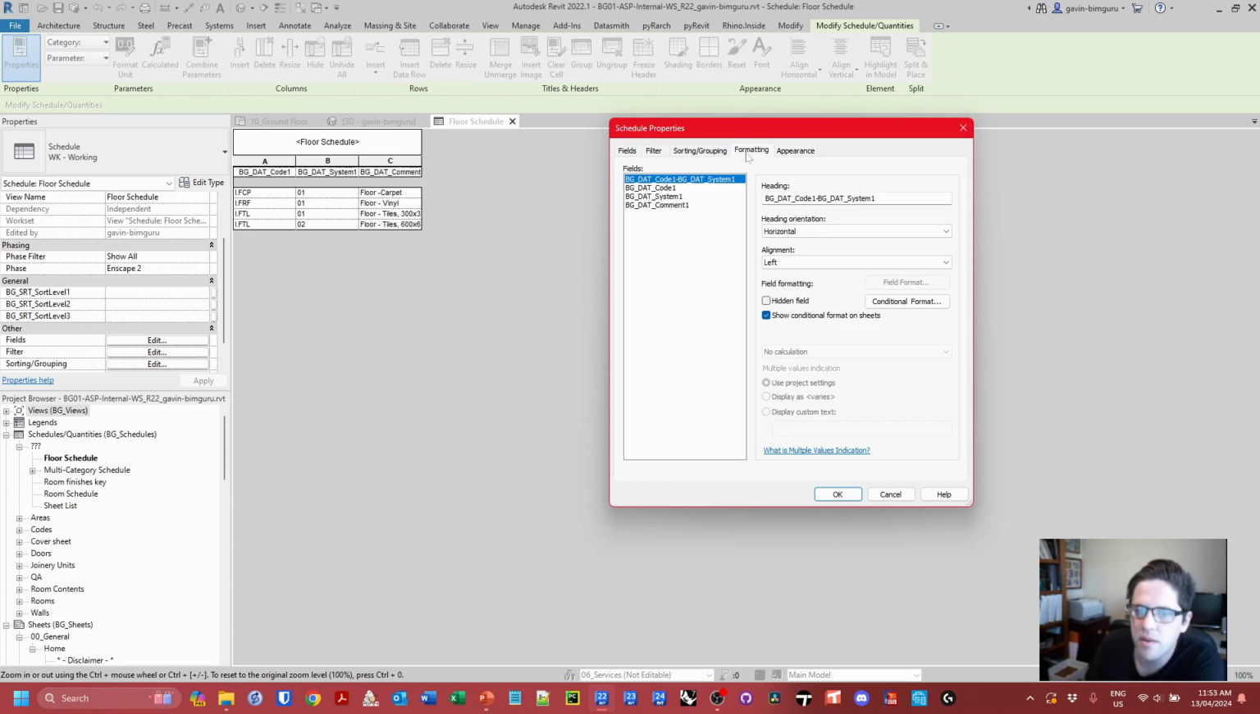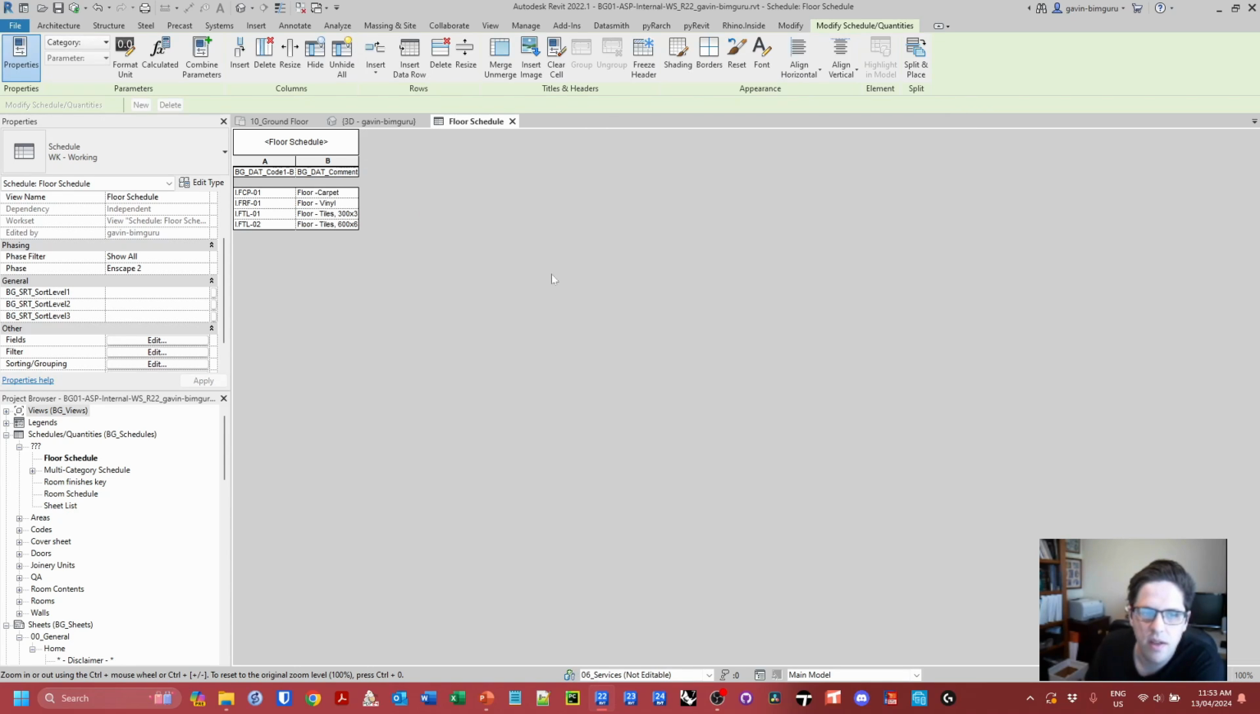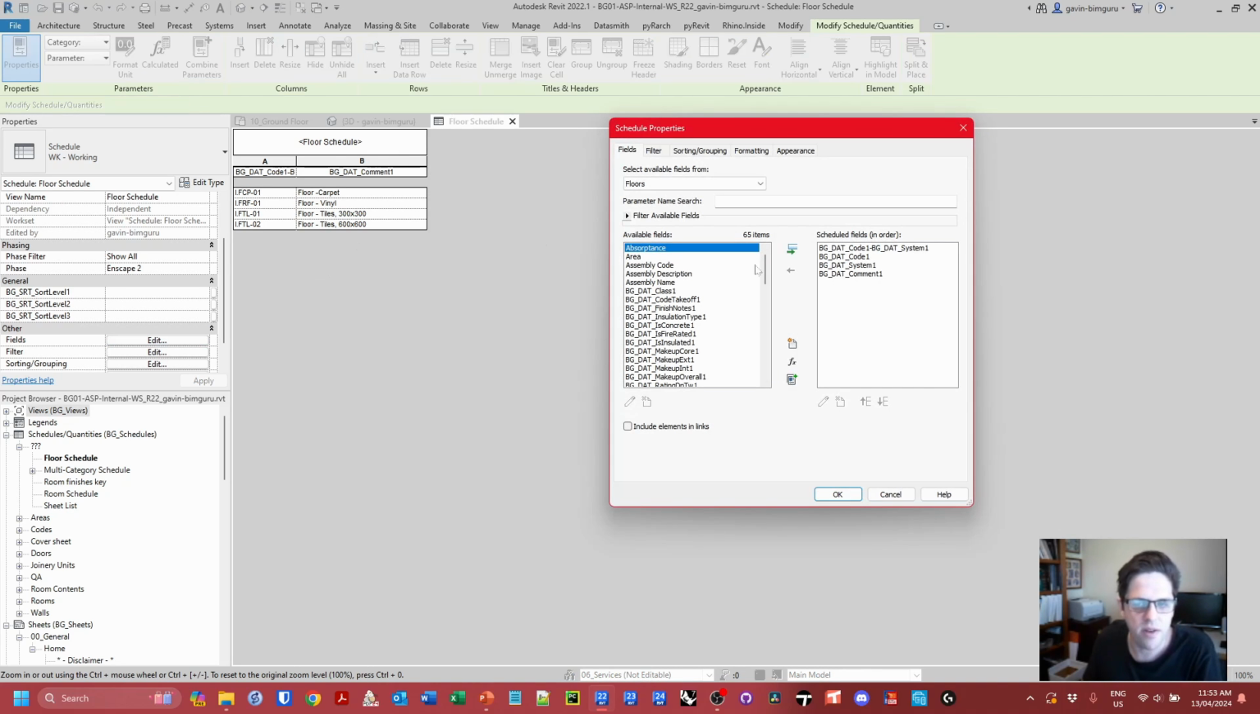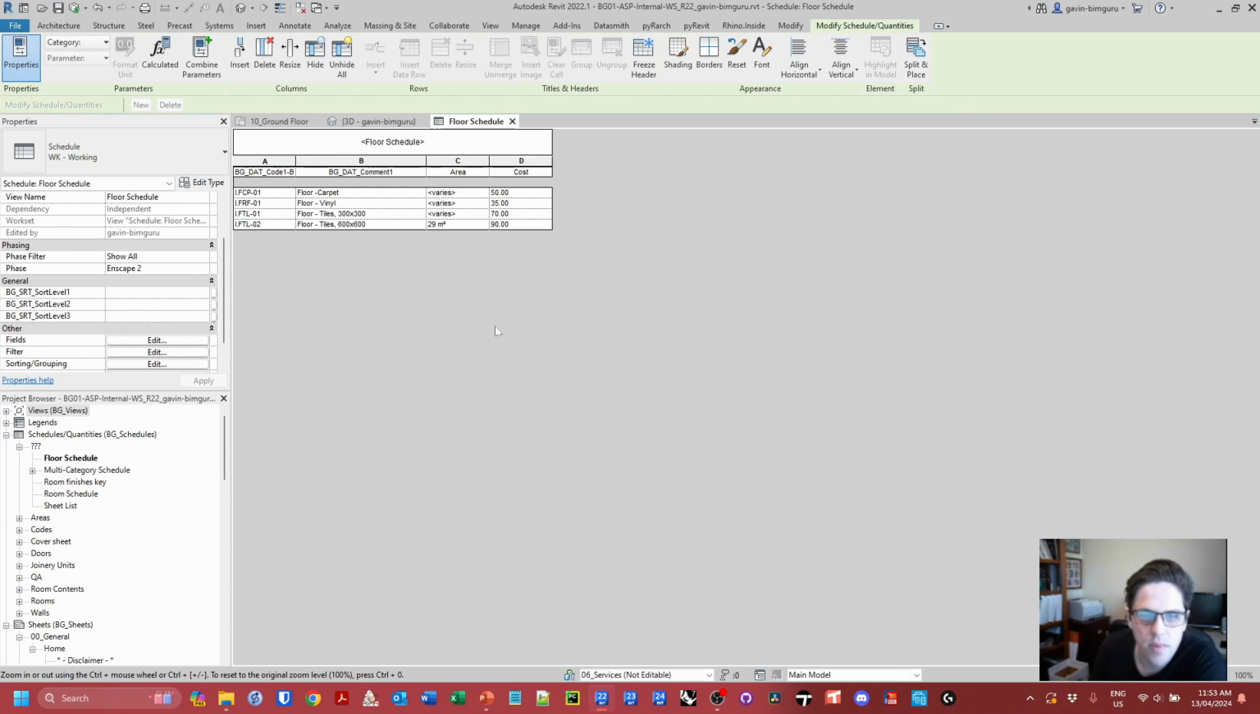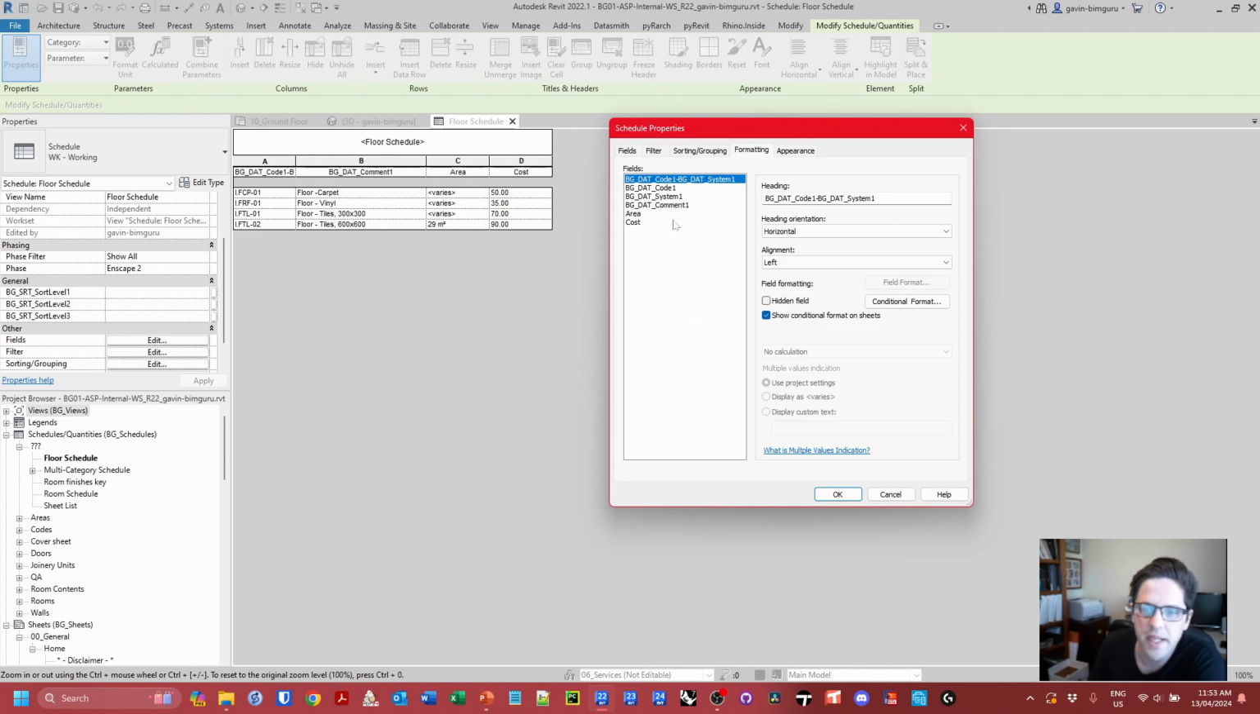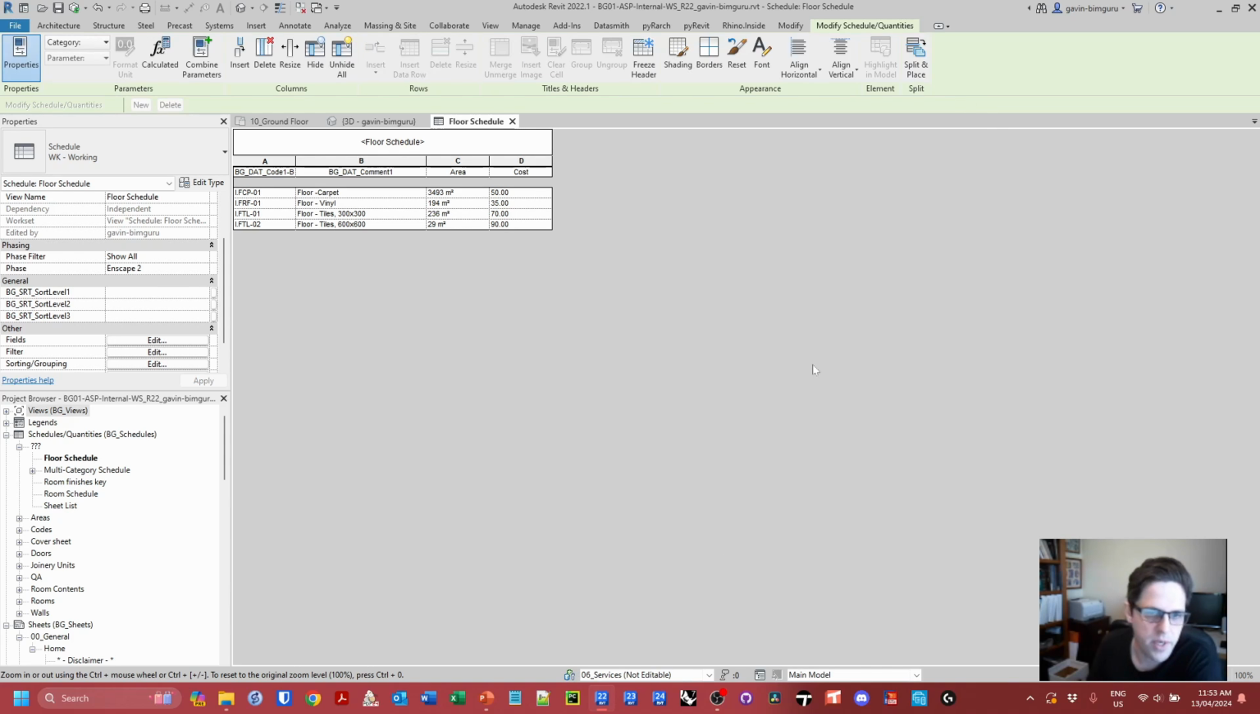And then I can just hide the actual code and the actual system parameter. And that lets me put them together without the user on the surface really seeing what's going on behind the scenes. Now I know the cost and I know the area of these now. So let's add the area and let's add the cost. So I can see my area is currently not being totaled. So remember, we come to formatting, area, calculate totals. And there we go. We now see the total square meterage of each of those.